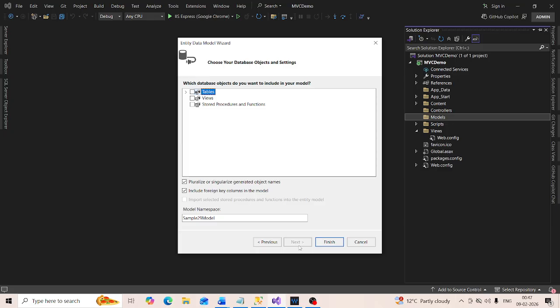Let's expand tables. Select tblUsers table, and we want our models to live in Models namespace. Click finish.